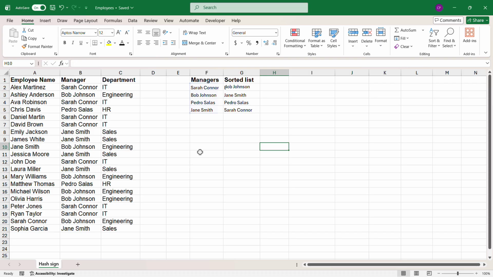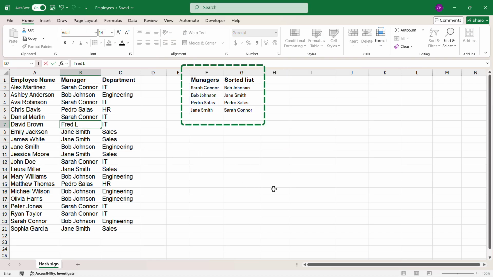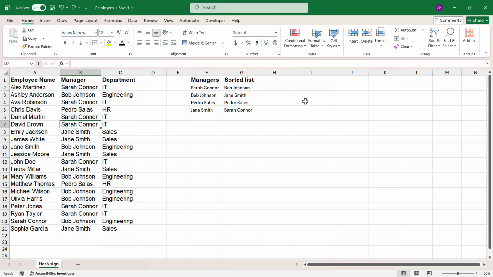Here's the part most people miss. If I change one of the managers' names in the original data, the unique list updates. The sorted list updates, everything adjusts instantly, and we didn't touch a single formula. That's the power of the spill range operator.